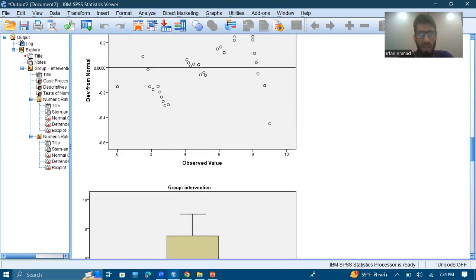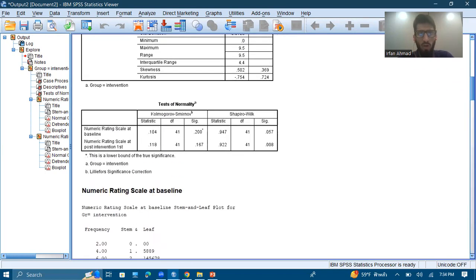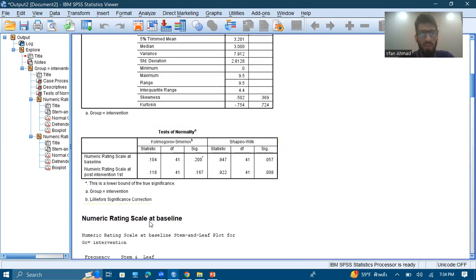Okay, baseline. Okay, so we check normality. This is the numeric pain rate at baseline. So this is the normality table. Okay, numeric pain rate scale at baseline and numeric pain rate scale at post first intervention. Okay, so you see here we will analyze it like this.